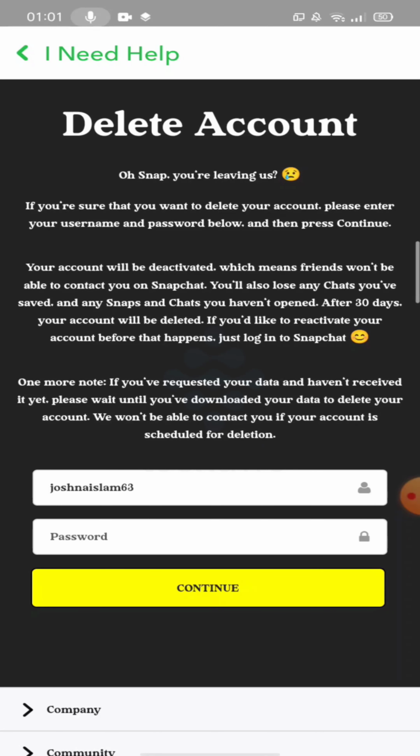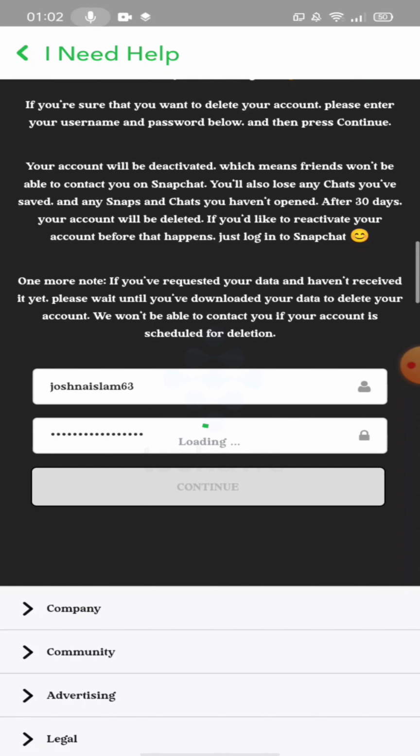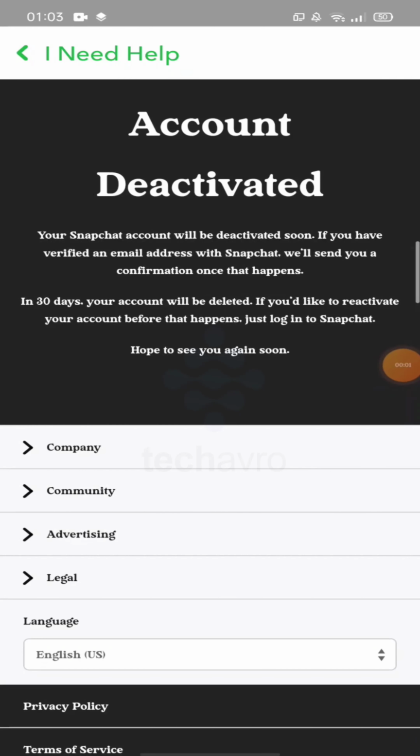And then you need to enter your email and password. So guys, I have entered my email and password and now click on continue. As you can see, your account is deactivated. If you don't reactivate your account in 30 days, then your account is going to be permanently deleted. So guys, that's how you can deactivate your Snapchat account.